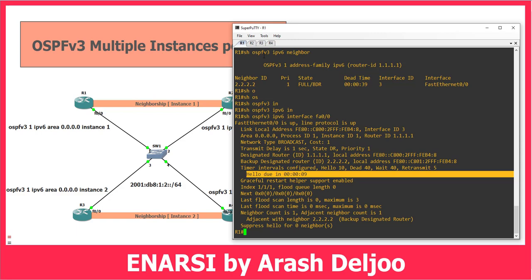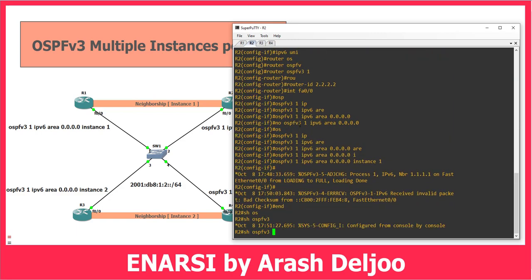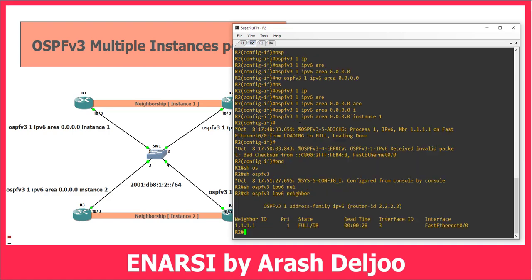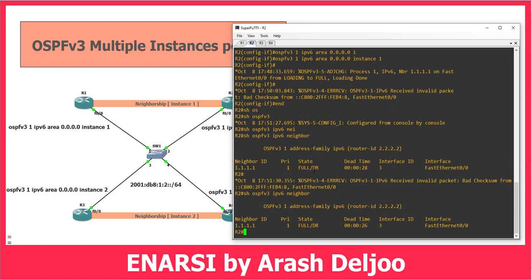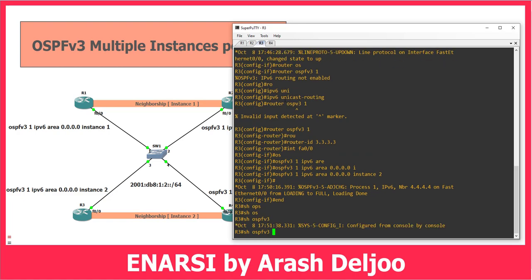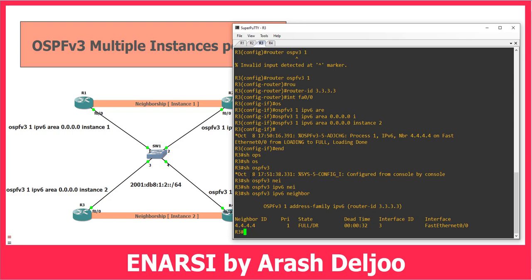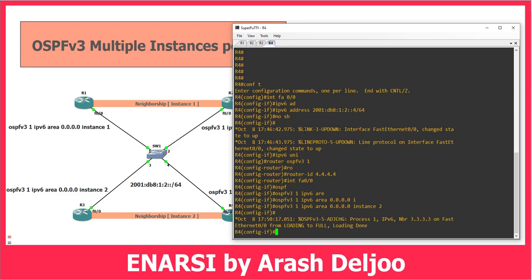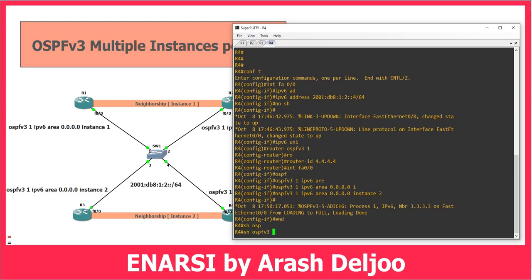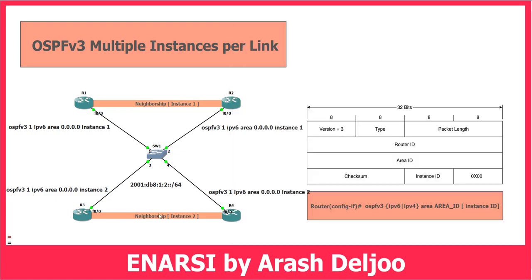Okay, also let me show you the status of router 2. Show ospfv3 ipv6 neighbor. As you can see, router 1 is the DR, router 2 is the BDR. On router 3, show ospfv3 ipv6 neighbor shows us that router 4 is the DR, and on router 4, show ospfv3 ipv6 neighbor shows us router 3 is the BDR. Actually, here we have one DR/BDR election. Here we have another DR/BDR election.